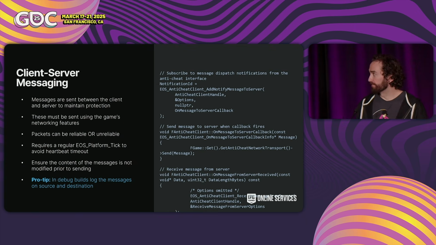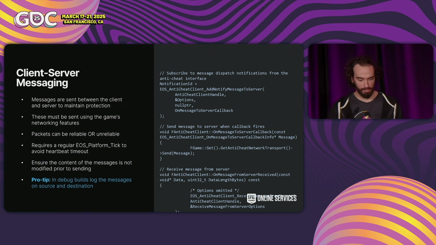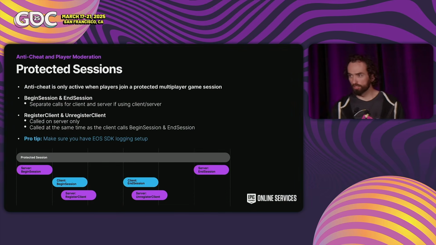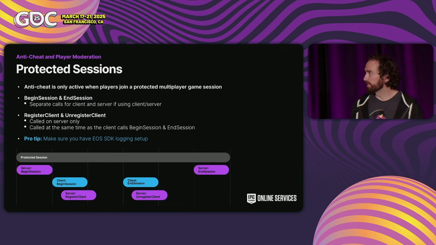One last very important point, you need to call EOS platform tick. I mentioned this earlier. EOS platform tick is what triggers all the callbacks in the SDK. If messages aren't passing at a certain frequency, clients will be kicked from protected sessions. The second tricky-ish concept with the SDK integration is around protected sessions.